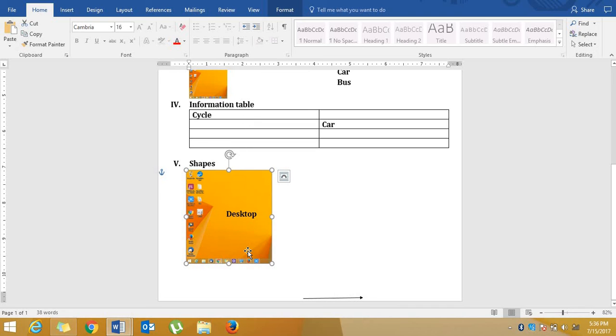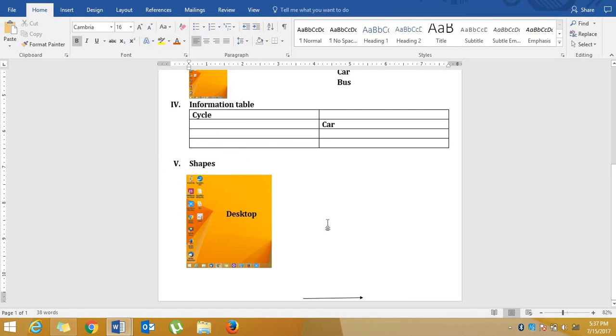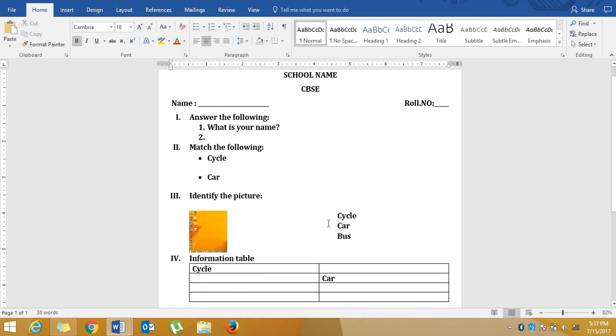Text wrapping is one of the most important things to learn so that your text and the picture can be arranged in such a way that it's one next to the other, one behind the other. So this is the way how we are using MS Word for preparing our question papers. And now you can see the question paper preview. It's so nice. The question paper looks so neat because we have used so many options in MS Word to generate it.